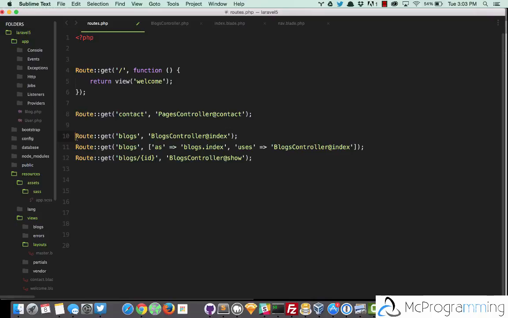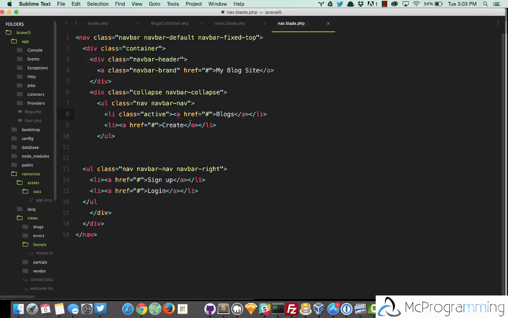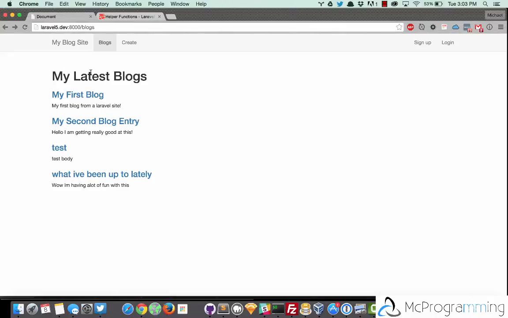Let's comment this out. Now let's go back to nav.blade.php, and we're going to go in here where this # is. We're going to add the blade syntax, and inside of here we're going to say route and pass it the named route, which was blogs.index. Let's save that and go back to our browser, and let's press refresh.